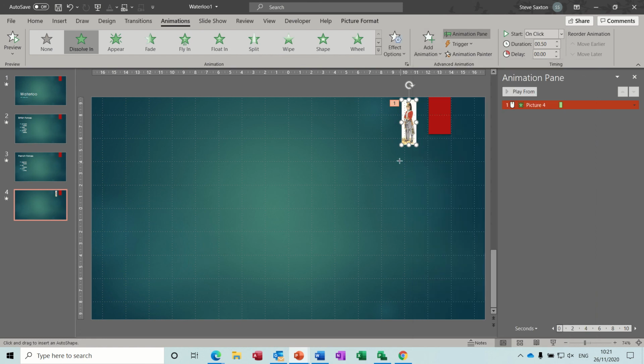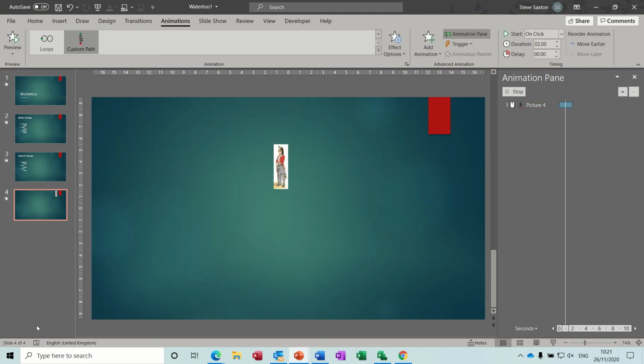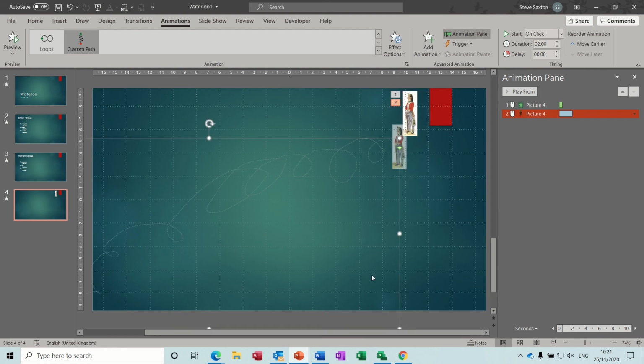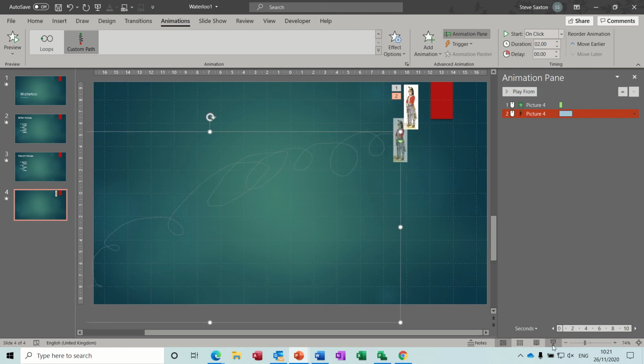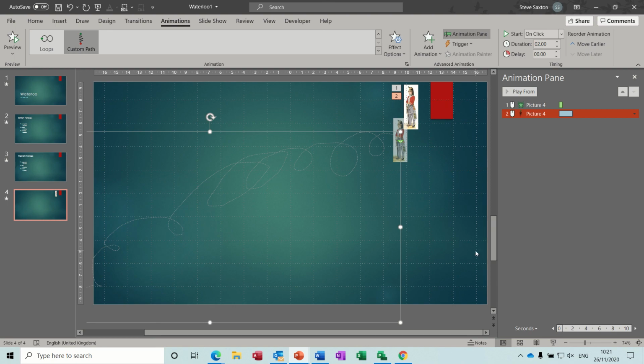Click on that, and then you do a scribble or whatever, even off the slide, and when you want to stop, you double click, and then the man follows that. So in full screen, if I put that into full screen and press enter, it dissolves in, then off he goes off the screen. So that's a motion path.